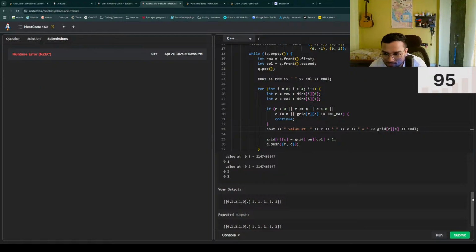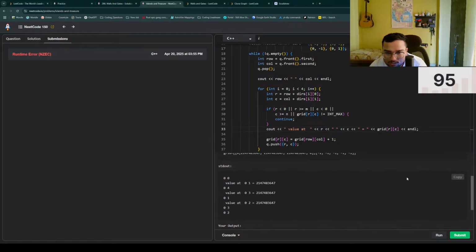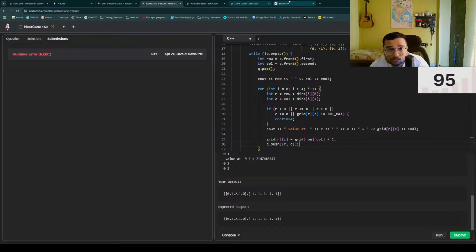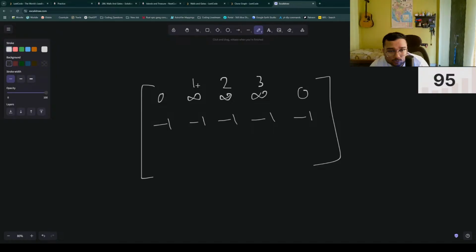I am so dumb. Okay, so what's happening here is we update this one, then 1 gets pushed to the queue. 1, 2, 3, then 1 goes to 2. No, then we start from here. Okay, that's why this works. Man, that was so dumb.